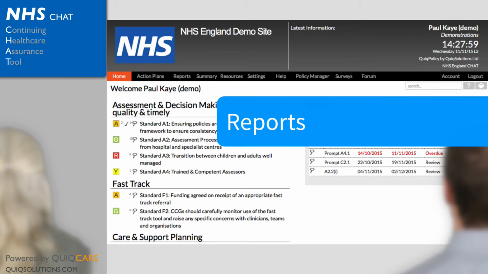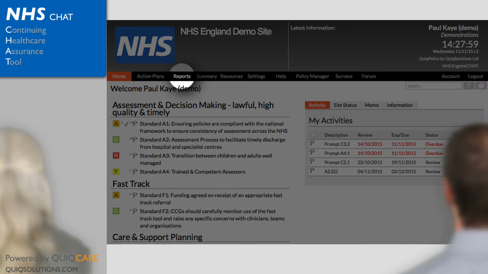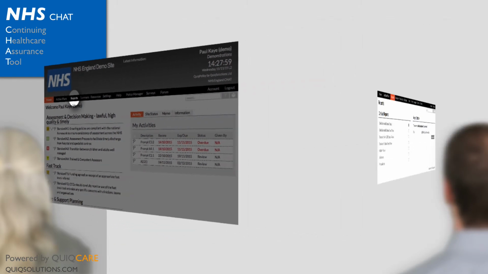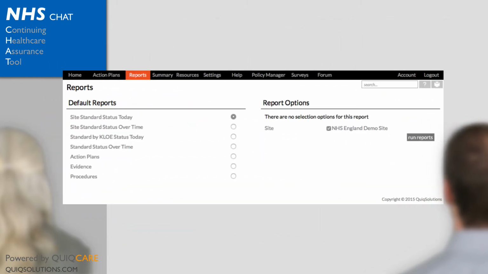Reports. Once evidence has been added and the compliance position against a standard assessed, reports are accessible from the menu at the top of the page. Note: reports are only visible to those users who have been given access privileges that include access to the Reports menu.